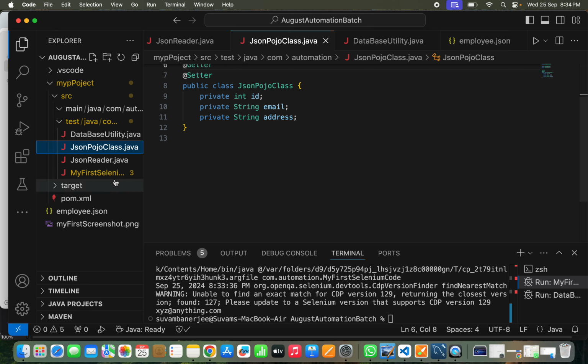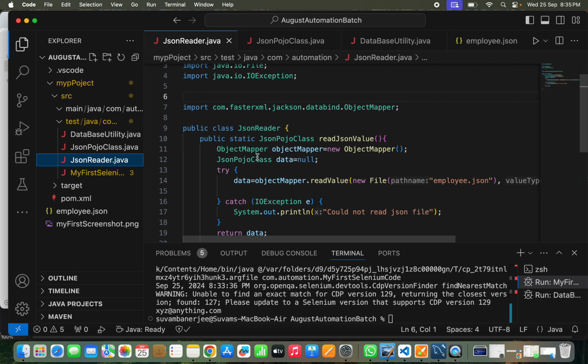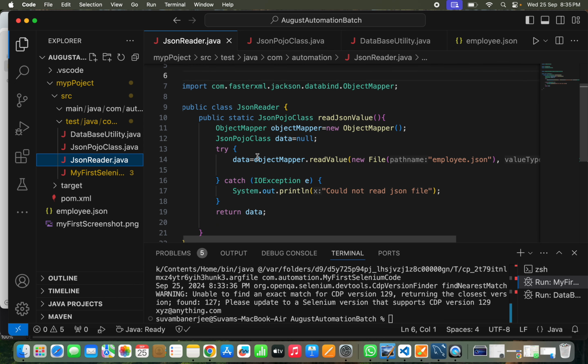Now, what we have to do, we have to read the data from this JSON file, and we have to map the data into this class. Into this class we have to read the JSON data from the JSON file and map the data into it. How to do that? Using this JSON reader class, using the JSON library we are mapping it. How? There is a class called object mapper. This object mapper will map the data to your POJO class.